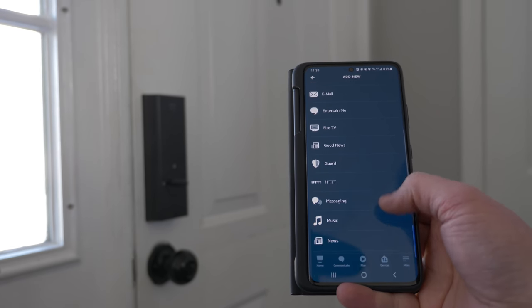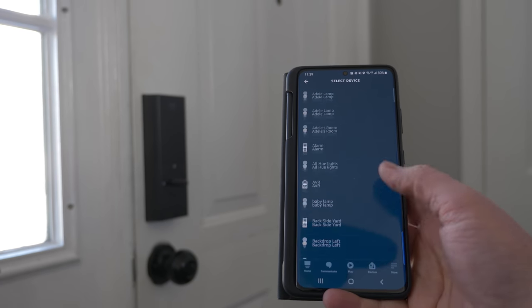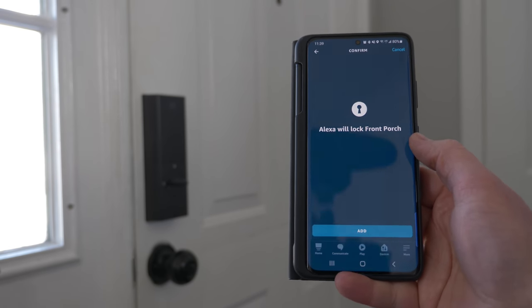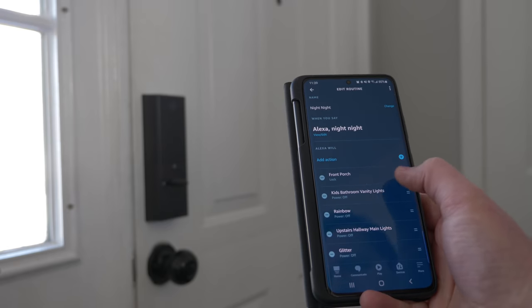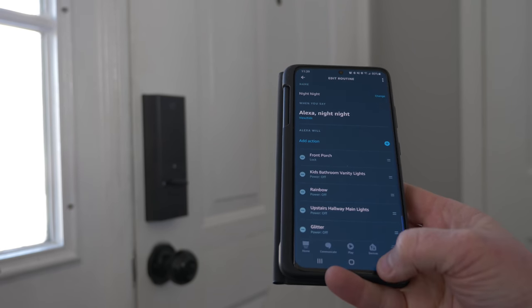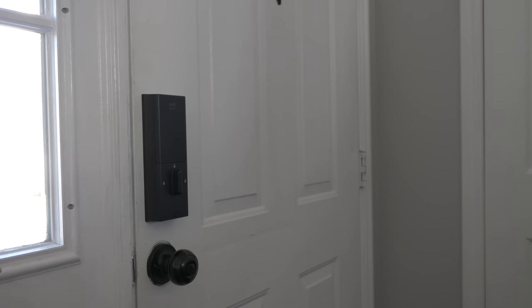And then I'm going to go down here to smart home, all devices, and let's find front porch. So here's the front porch and it is going to lock. So there you can see it's locking. We could add it to the front or the back of the routine. Select back, and then it's saved. Night, night. That's pretty responsive.